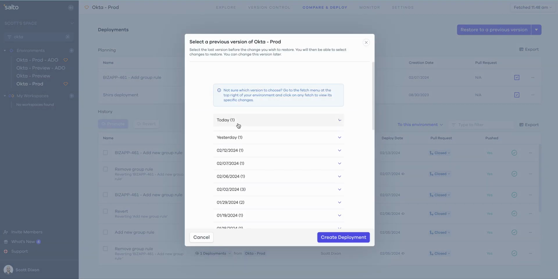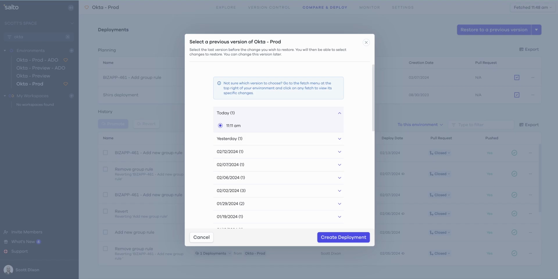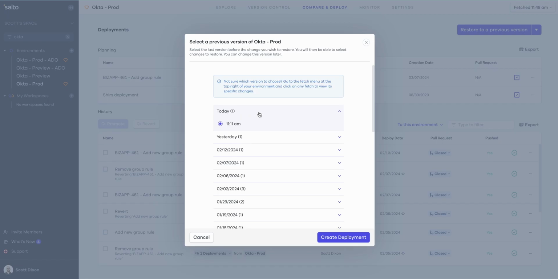Now, because I know that the changes took place earlier this afternoon, I can go ahead and choose today's fetch that was running at 11 a.m. So all of these previous states are based off of the scheduled fetches that are running. These fetches are running hourly, daily, weekly, as well as any manual fetches that are done in Salto. So I'm going to choose to create this deployment to restore back to the state that was at 11 a.m. this morning.